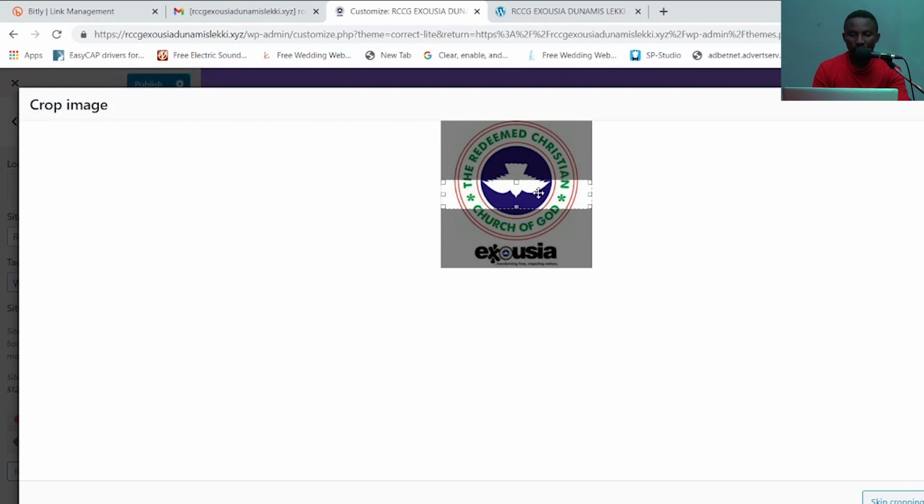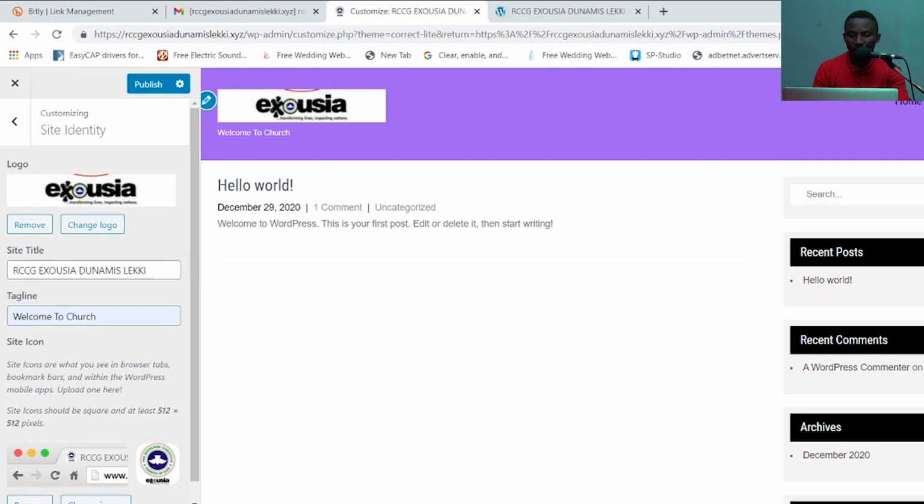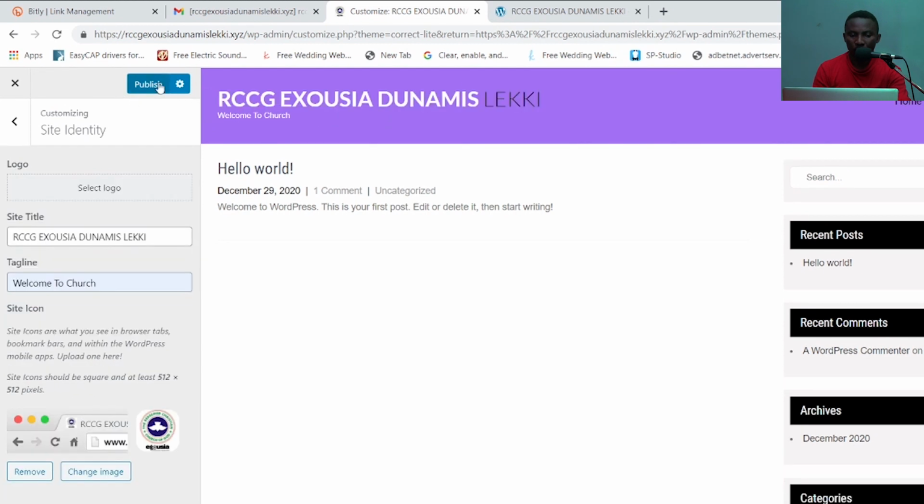See, the part is giving me. Oh, so I'll just use this part. Crop image. And I can put the logo to replace the name of the church. I don't want it to replace the name of the church. So I prefer the name of the church. So we have the name of the church.